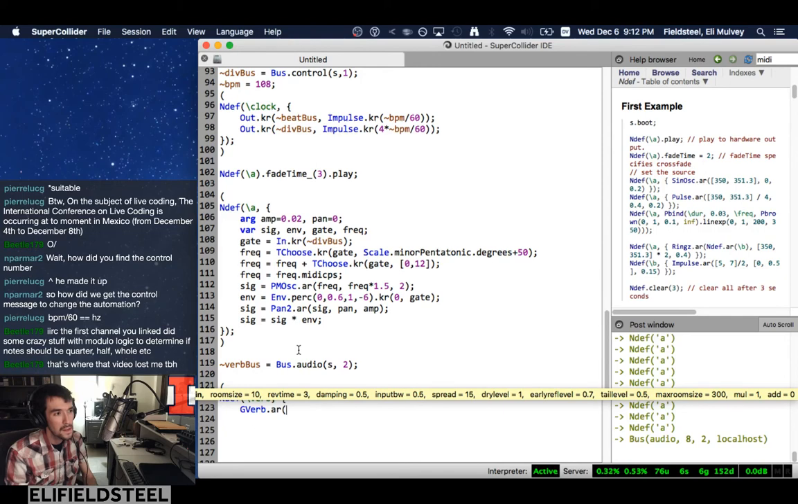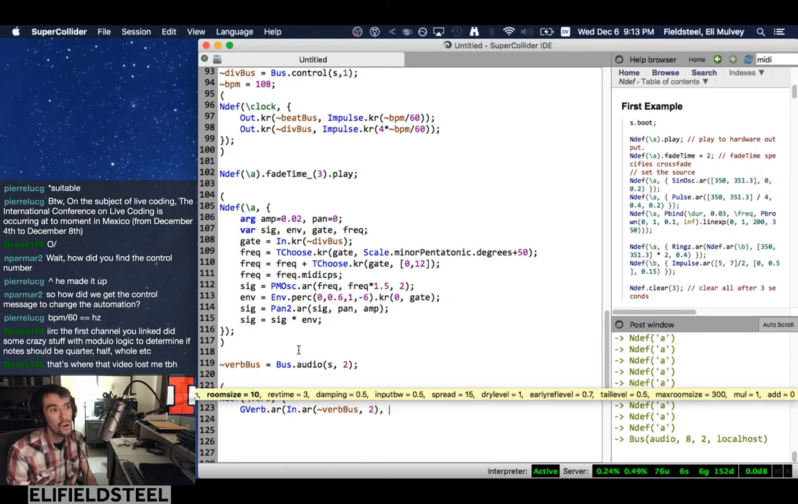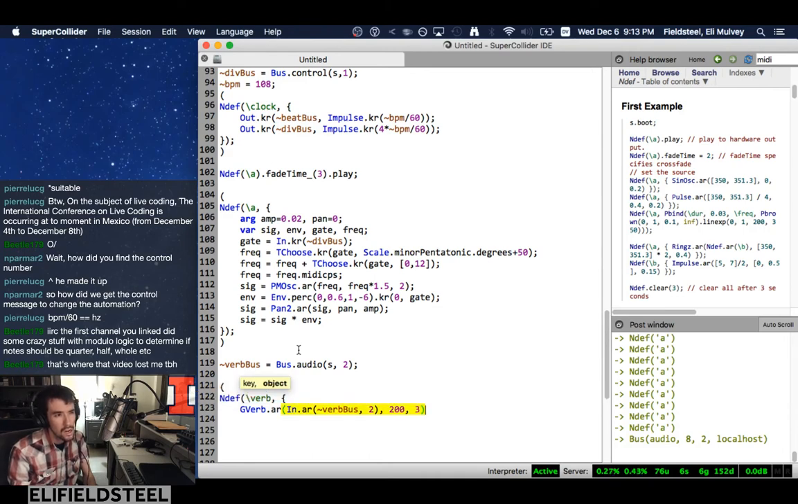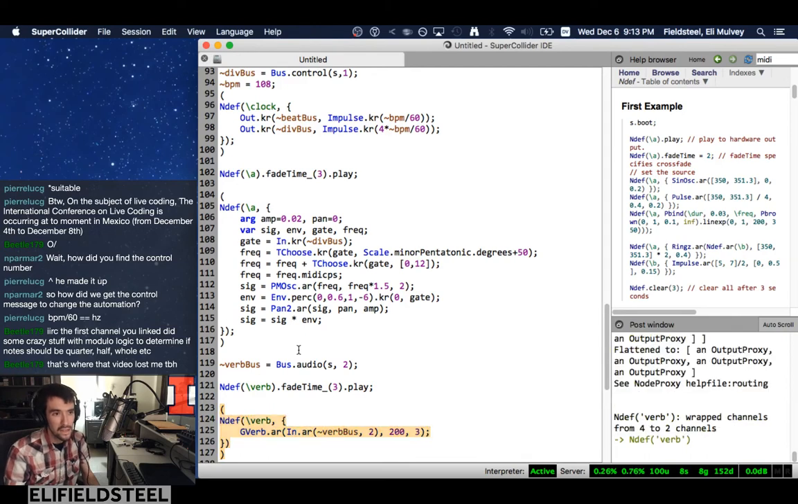So we'll do gverb.ar. This is going to be reading. No, we don't need all this stuff. We can just plop it right in. In.ar, verb bus, number of channels 2, room size 200, reverb time 3, I think. And before we, let's just play it. We'll give it a fade time. And then we're gonna make it. Yeah, I'm not quite sure why we get this. I don't think it's that big of a deal.